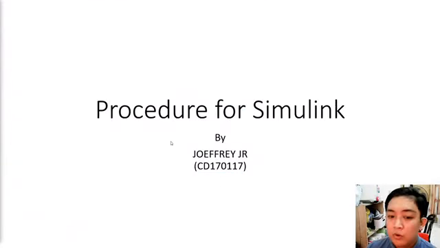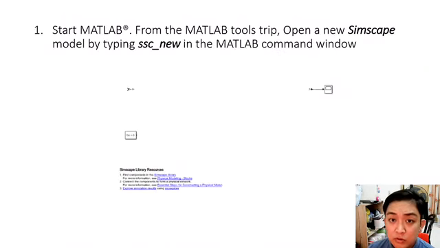Thank you. Okay, greetings. Today I'm going to present a little bit about the procedure for Simulink. It's run by Geoffrey Jr., CD170117. Okay, carry on. First thing off, you want to start with opening Matlab.